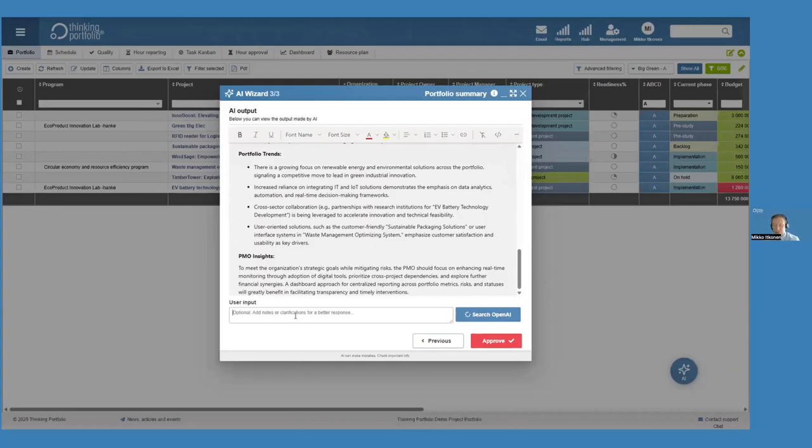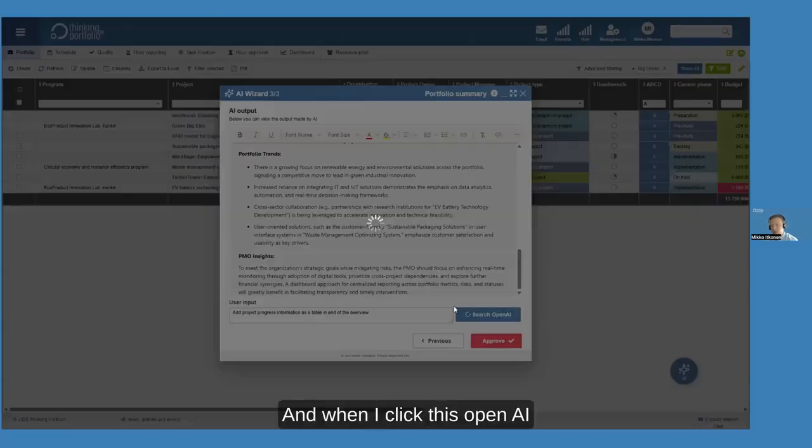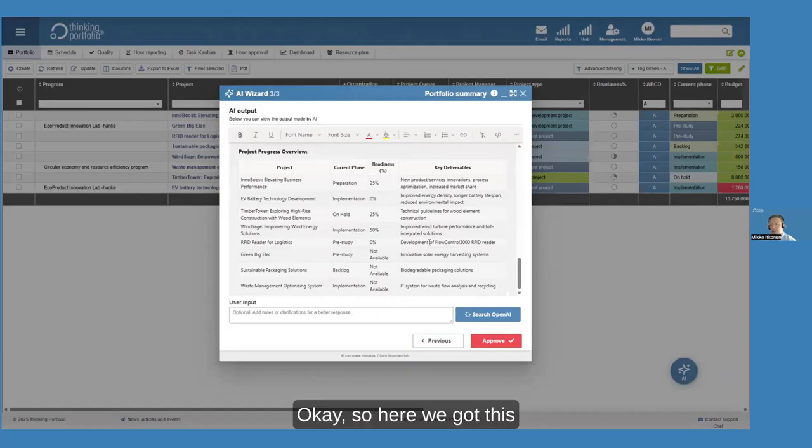But I would like to also make some modifications to this overview. So I can interact with the AI here. I could type here: add project progress information as a table in the end of the overview. Okay, and when I click this Open AI button, AI starts to work. Okay, so here we got this project progress overview. There's the project name, current phase, readiness, and key deliverables.